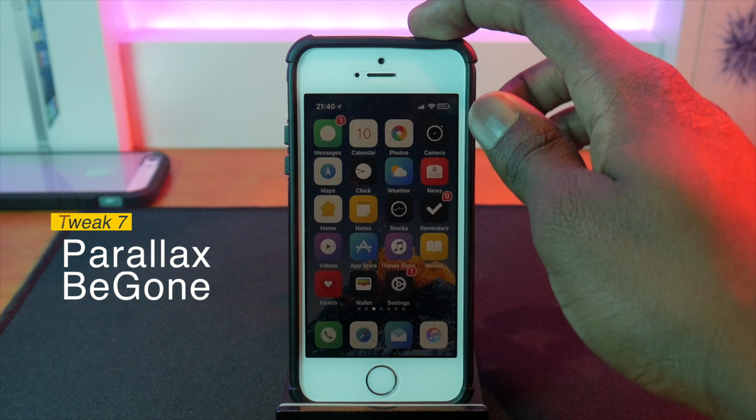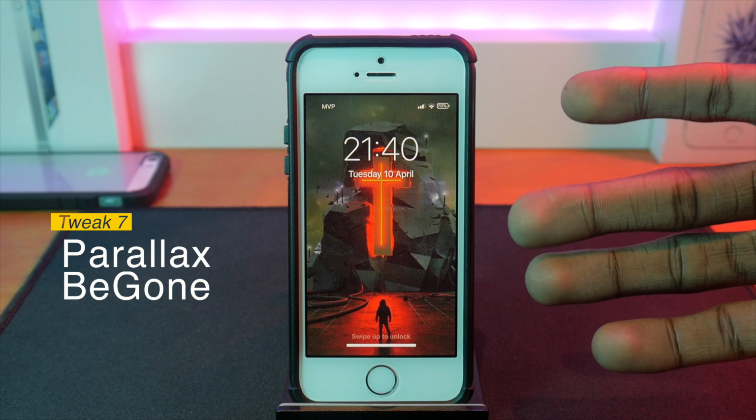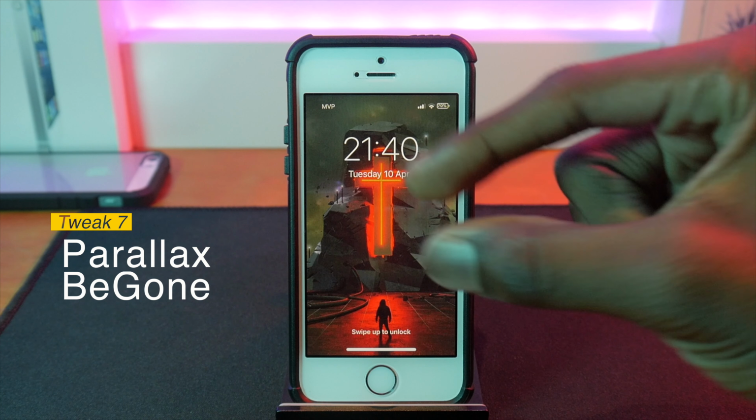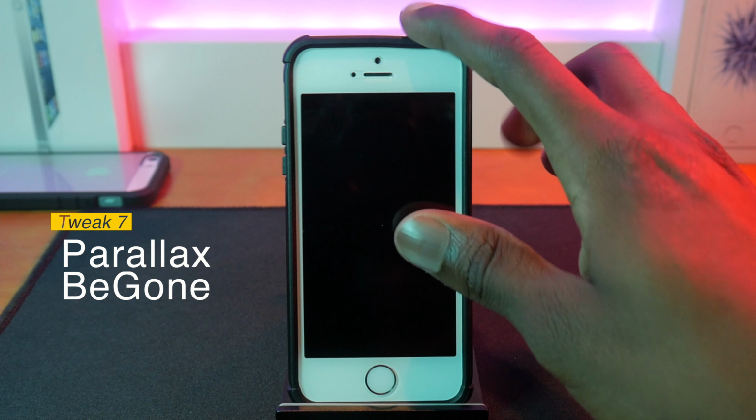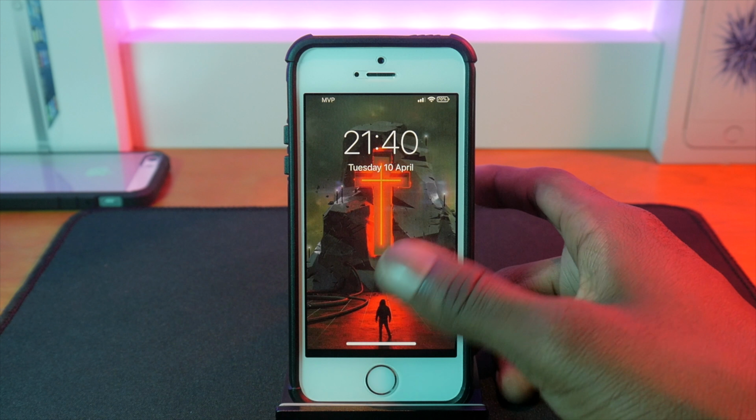I notice it usually cuts into my wallpaper, so I usually don't like it. Like this wallpaper, for example, if I had it on parallax, the guy would be a lot lower down the screen rather than being up here. So yeah, that's pretty cool.